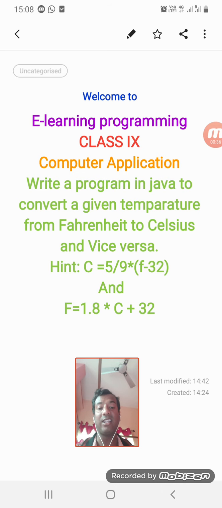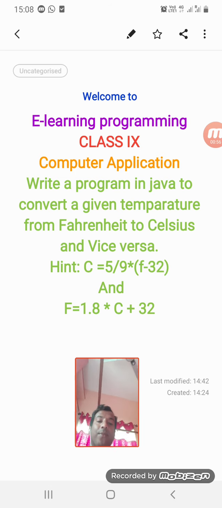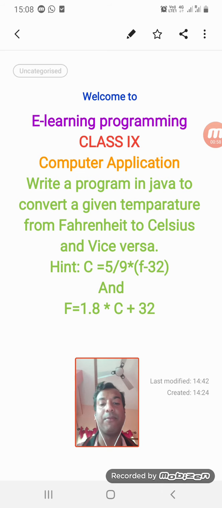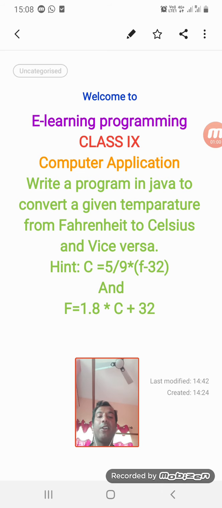So first you write the question. Write a program in Java to convert a given temperature from Fahrenheit to Celsius and vice versa. That means when you enter the temperature as Celsius, the temperature will be converted into Fahrenheit. And when you enter the temperature as Fahrenheit, the temperature is converted into Celsius. That is what we call the vice versa rule.